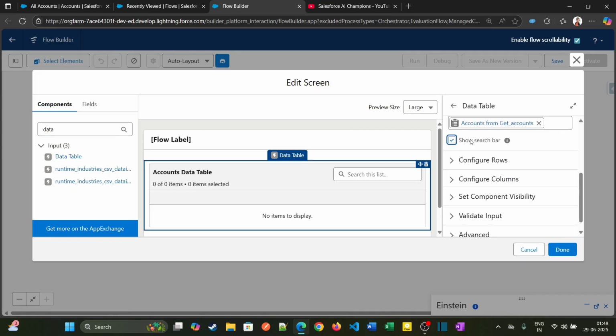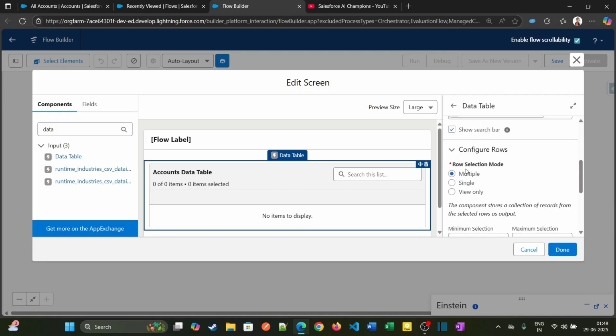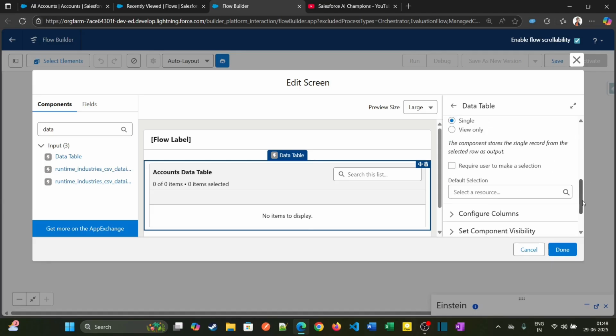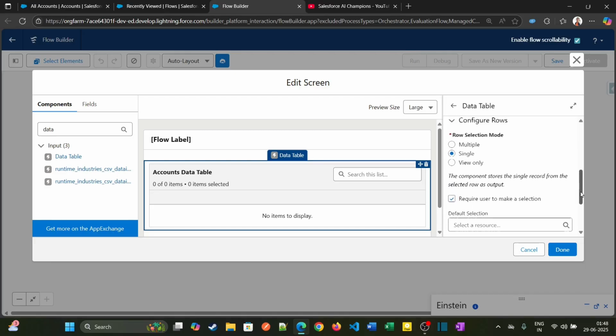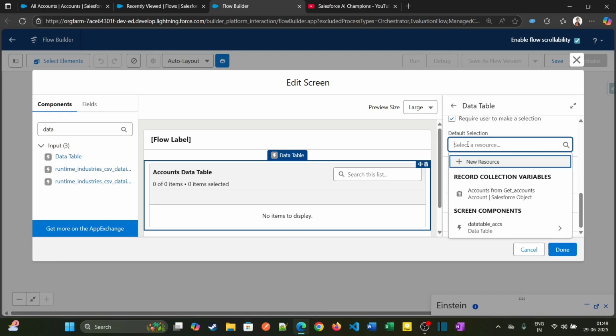Making it searchable by checking the checkbox, search bar, and I'll be configuring the rows, meaning the selection mode, whether we can select multiple rows at a time or a single row. So I'll be just selecting this single option so that only one account could be selected. And if we want the user to always select at least one account, we can make it required, and default selection could be none.